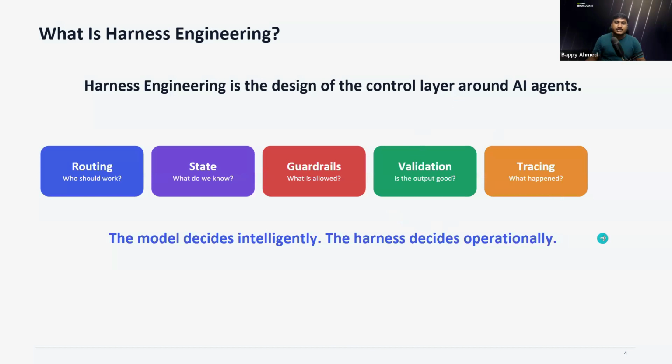Get it? Then the tracing. Tracing is also important. You also have to trace each and every execution. You can use any kind of tracing platform like Langsmith or Langfuse, or you can also use some kind of memory for that. But you have to trace what is happening inside every node.